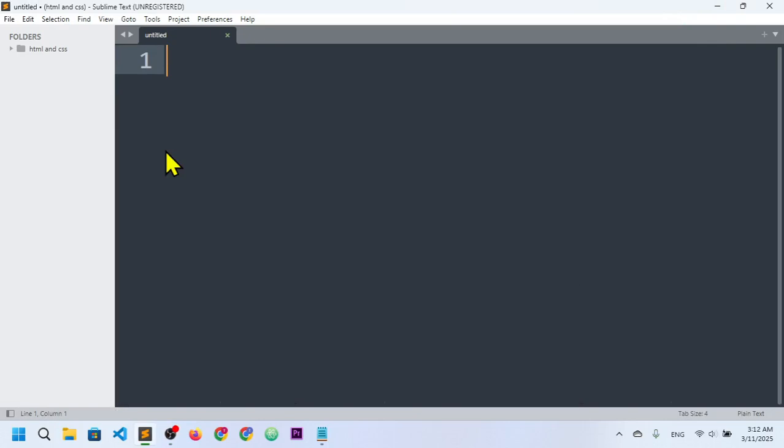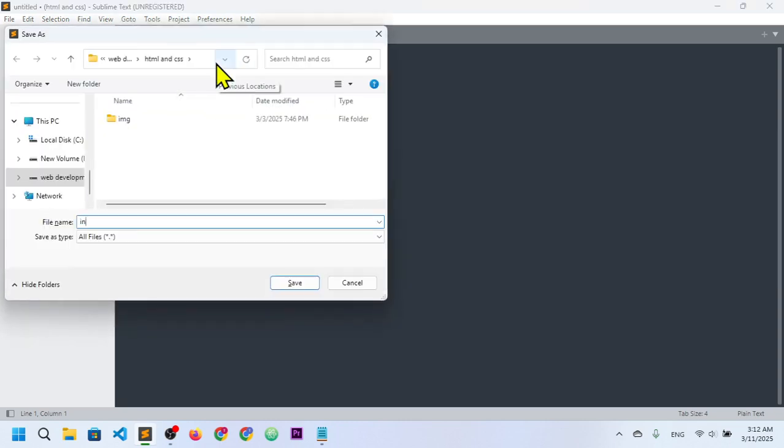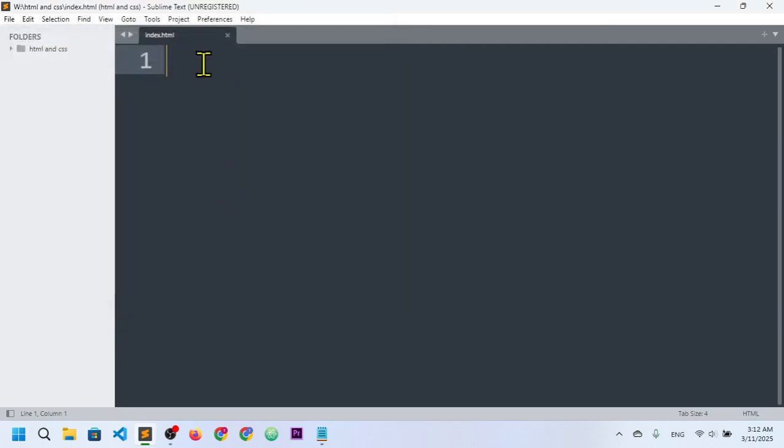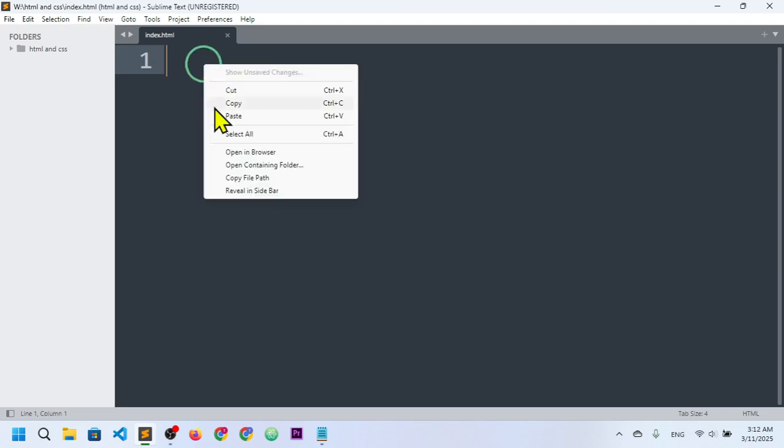So today I'm going to teach you everything about HTML. Here I'm going to create a file called index.html. If you want to create any HTML file, you have to give it the .html extension. So, index.html. Okay, I have saved it, and let's say I want to open it in the browser.